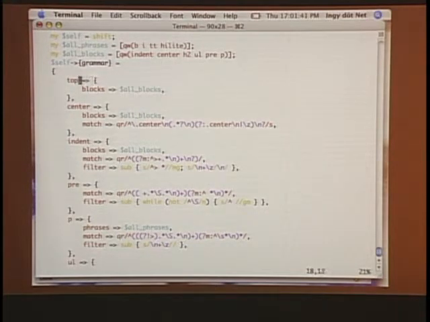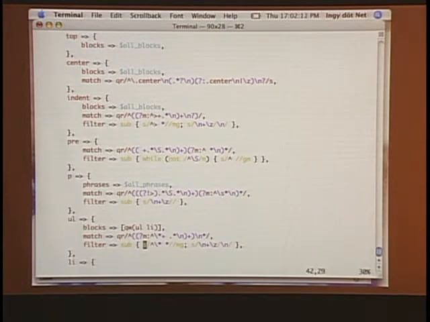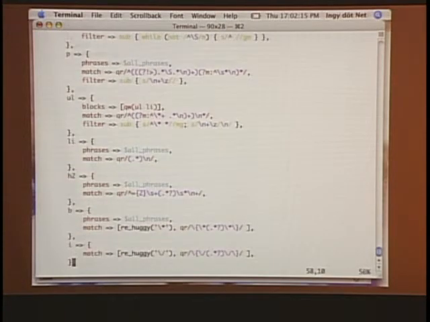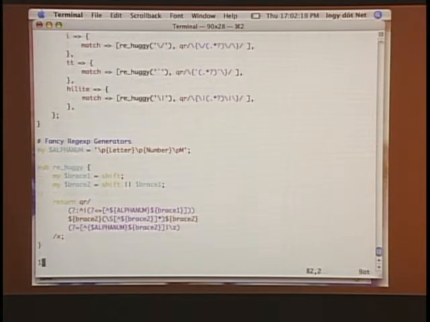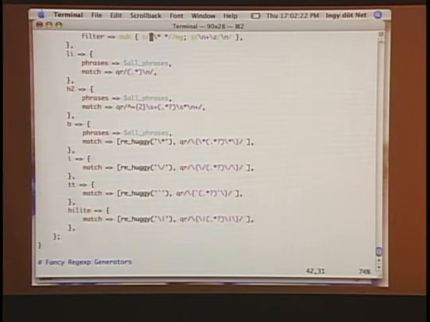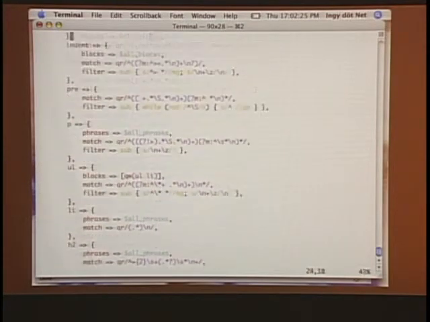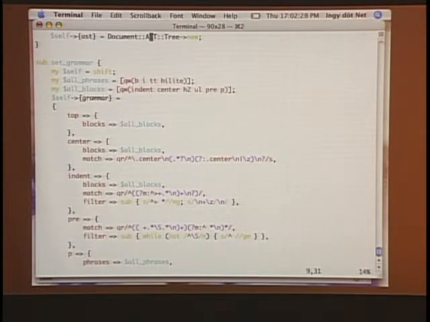So the parser always starts with top, and it says, okay, top contains any of all blocks. One of those things is center, so center contains all of blocks, and it matches this. Now, the interesting thing about these regexes is that it will eat the whole match, but then whatever's in $1 will be used to subparse. So you have to put your parentheses in the right place. But other than that, also the text: if you want to strip off those stars, for let's say lists down here, I needed to supply a filter that just stripped off the stars before I did the reparse. That's the whole thing. So, this is a little thing to generate some fancy regexes that I call huggy regexes, where they have to be on word boundaries. Other than that, you just define this structure, and it defines the whole parser for you. It turns out this is very flexible.